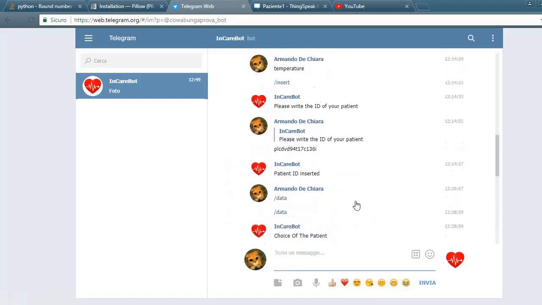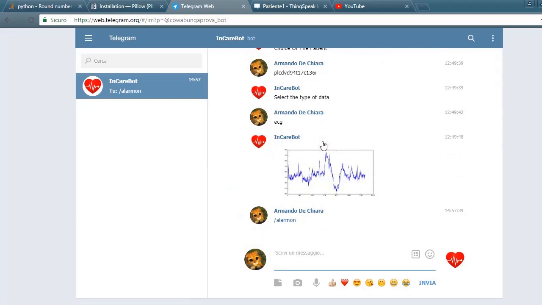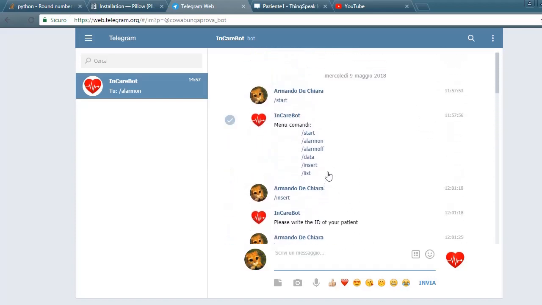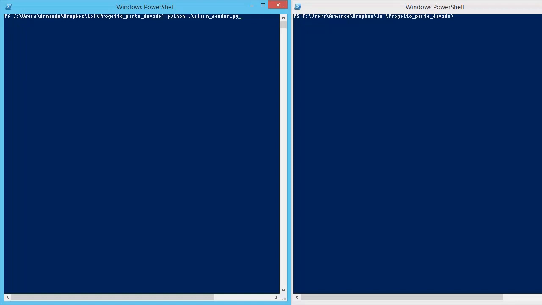The last two commands are alarm on and alarm off. By pressing alarm on, it gives the possibility of receiving alarms, while by pressing alarm off, this function gets suspended. The alarm sender is the service that receives the data from all the sensors, it compares the values with some given thresholds, and if necessary, it publishes an alarm message.